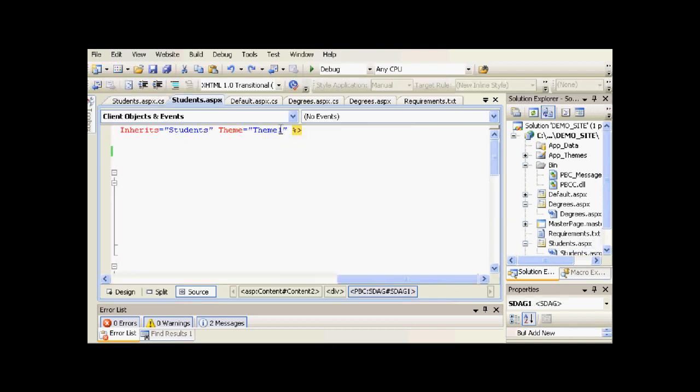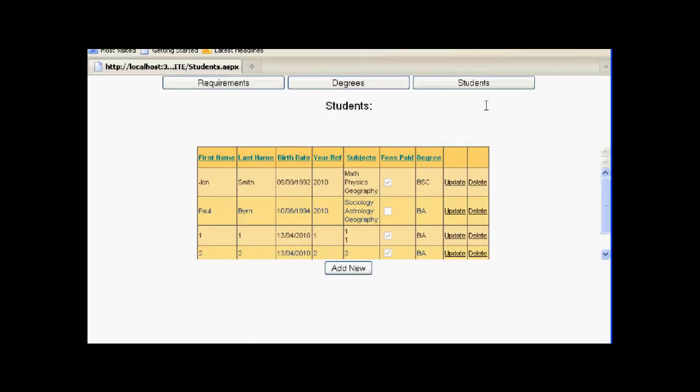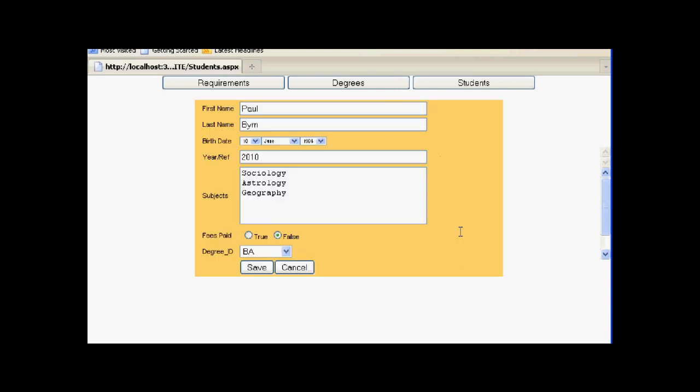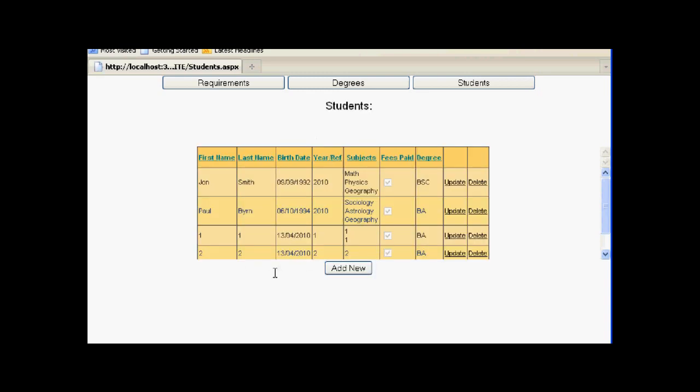Finally, let's change the theme to change the look and feel of the control. So we're going to use theme 2, which is another standard theme the grid ships with, and we have a completely different looking grid with similar brilliant functionality. This will save your developers hours and hours of development time.